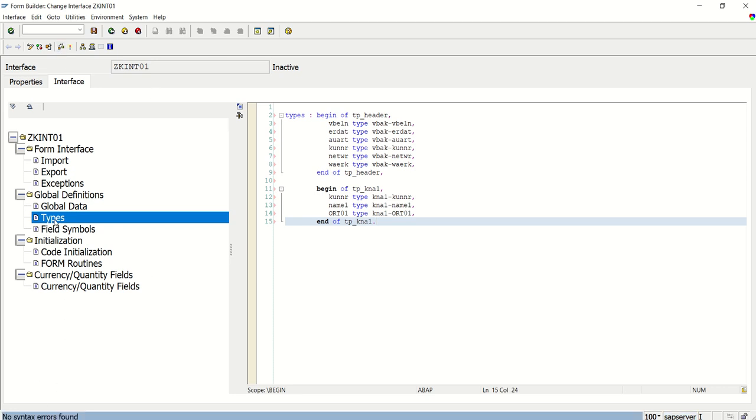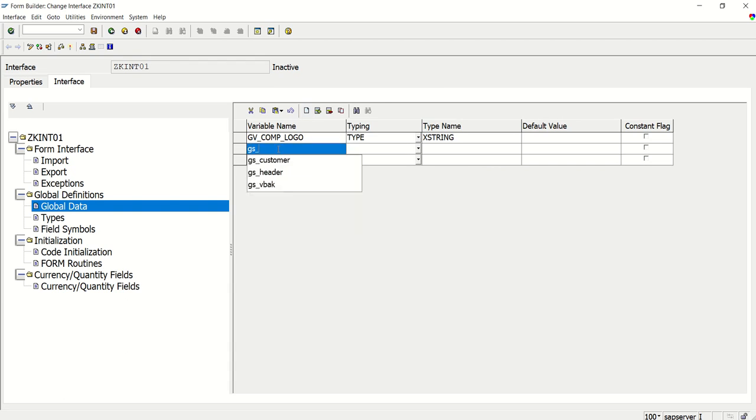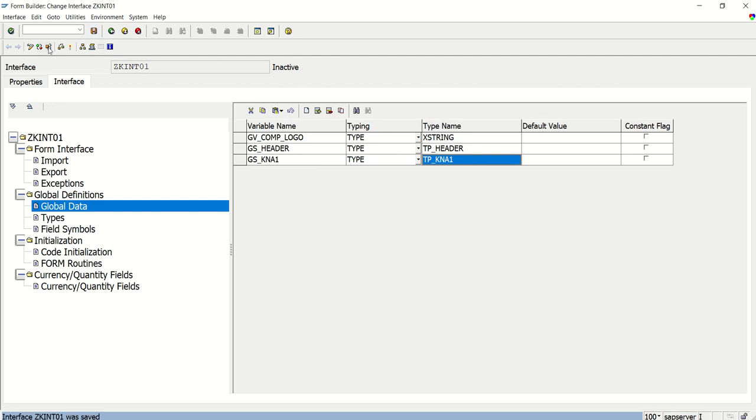Now we have done only the type declaration. So first we will define the work area for this TP_HEADER and TP_KNA1. For that, go to global data. Here, click on append. First, I will write GS_HEADER of type TP_HEADER, and then GS_KNA1 of type TP_KNA1. Save, check. No syntax error.